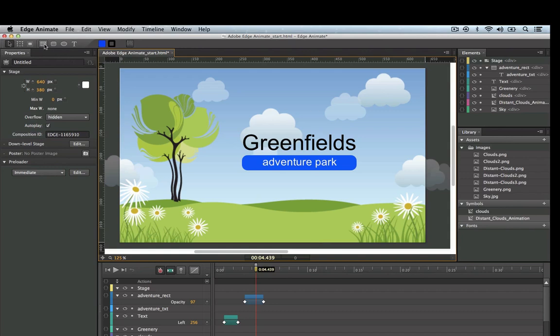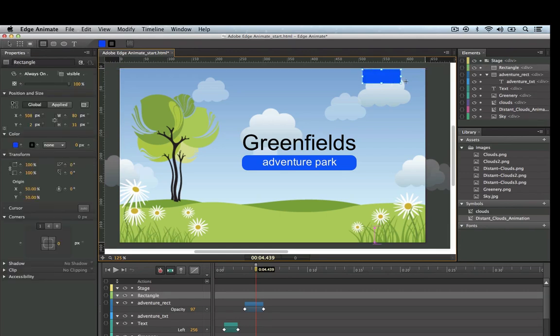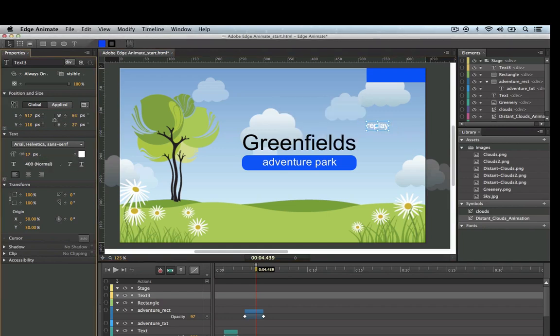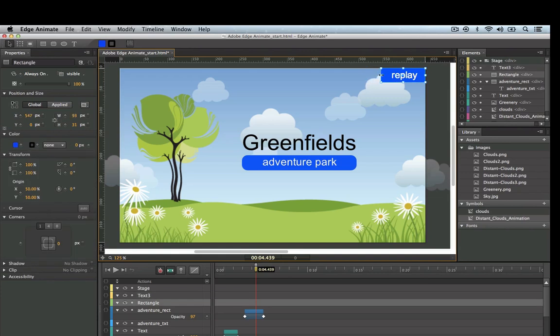So to do this, we'll start off with a basic rectangle. I'm going to place this up in the top right corner and just drag it out. I'm going to grab the type tool and I'll just type in replay, and I'll make the text smaller. Just place it on top of that rectangle, and I'll just modify this rectangle a bit so it's a little bit smaller.